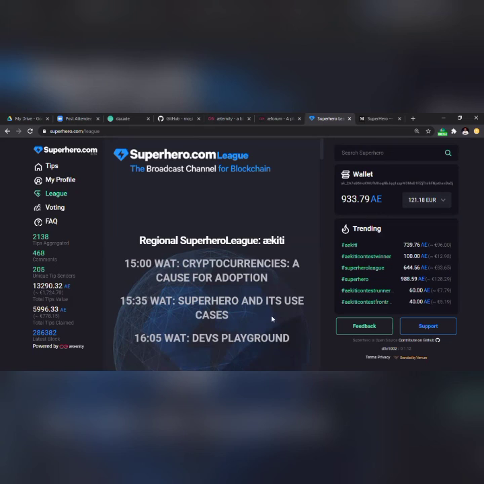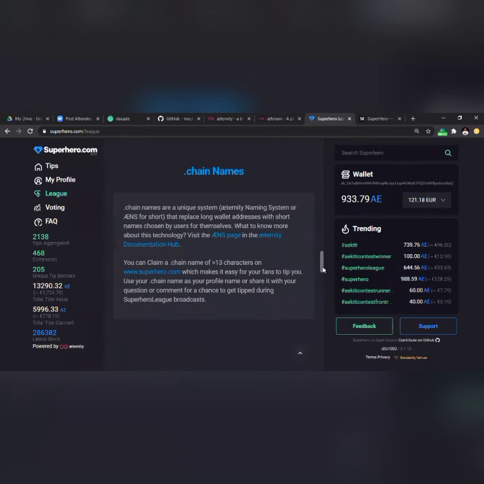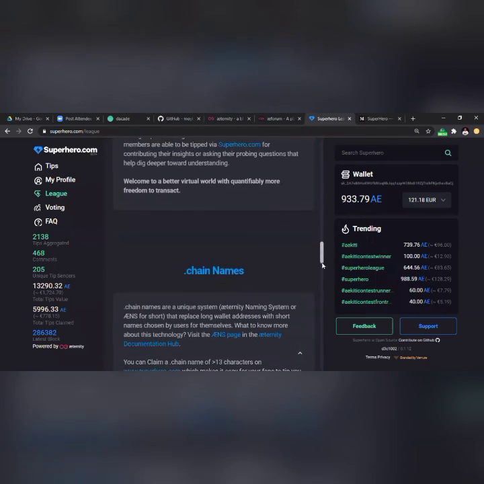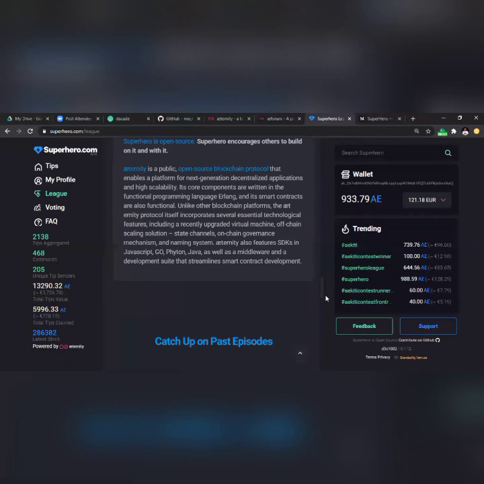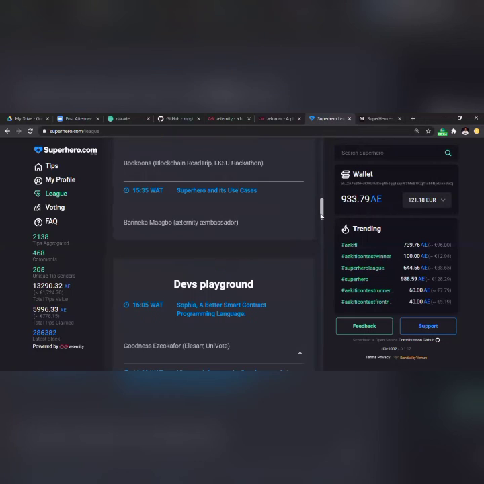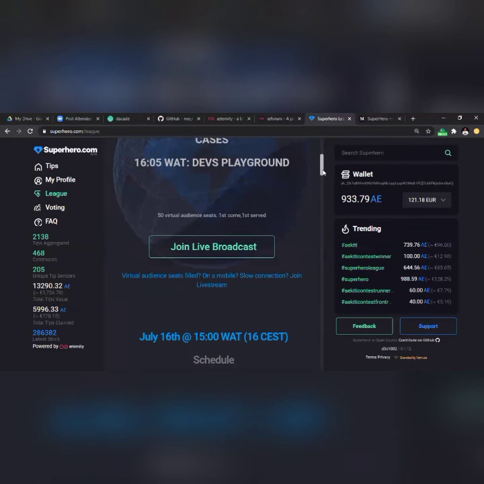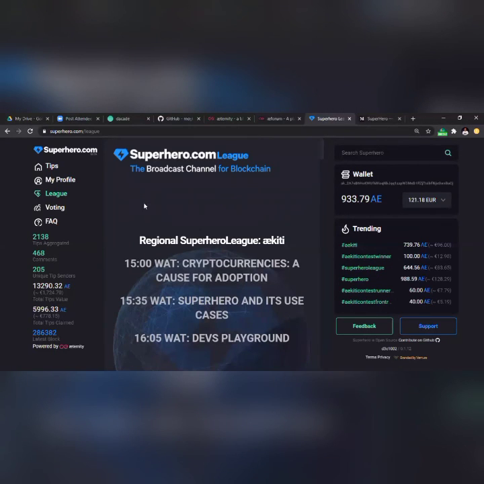So this is a Superhero League event on cryptocurrency and the cost of adoption. This is a regional Superhero event for the EKT, and we're having ours coming on board. There are lots of events, and you can learn a lot. We'll be having a DeFi, a decentralized finance meetup, a Superhero League event on decentralized finance, on the 29th of this month, and I would love all of you to join.